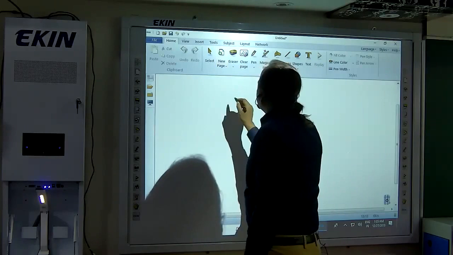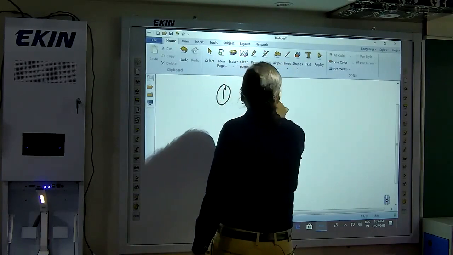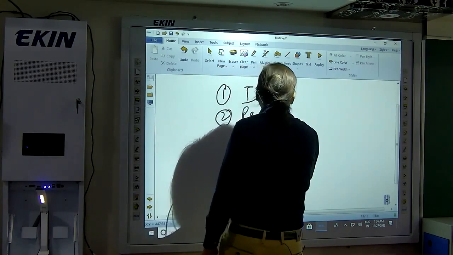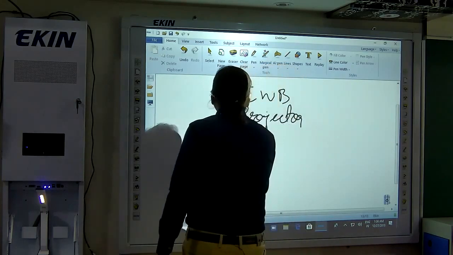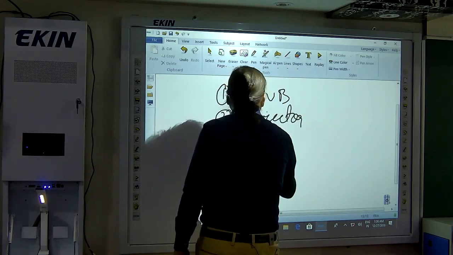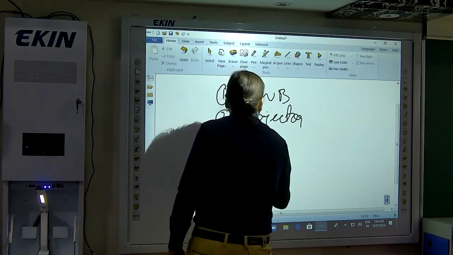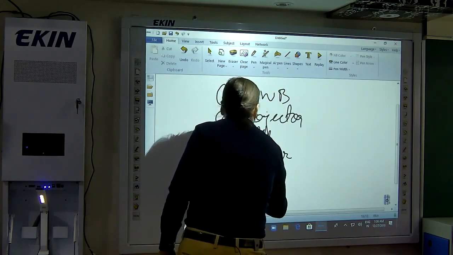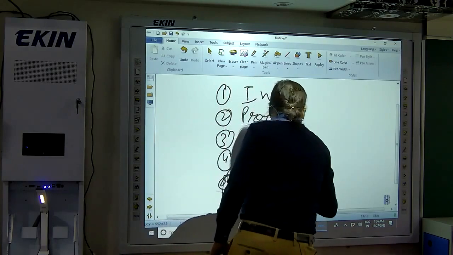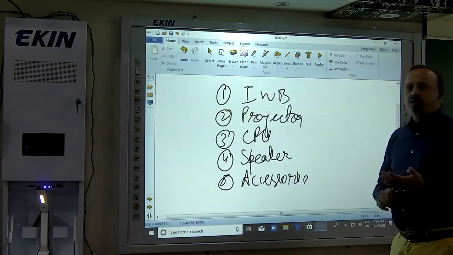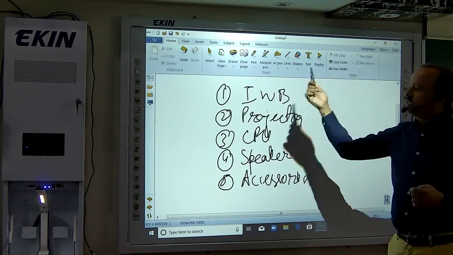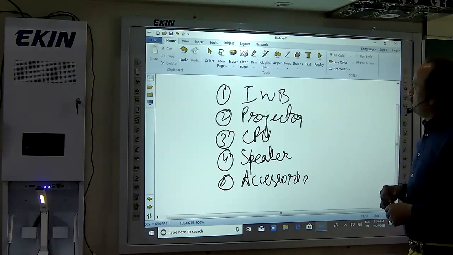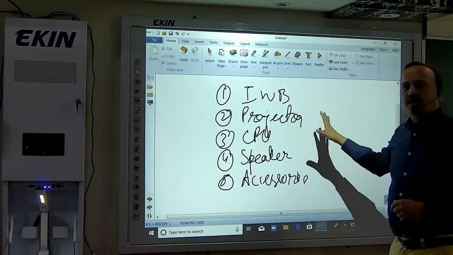Let's get into the detail about the components. I have shown you the interactive whiteboard. This is the main component. Then the projector, once again, is a main component. And third is the CPU. Then you need a speaker, because you are talking about a multimedia classroom, and accessories. In accessories you need a mounting kit, and different cables to connect and to mount the projector or the board. So these are the main components of a classroom with the interactive whiteboard.